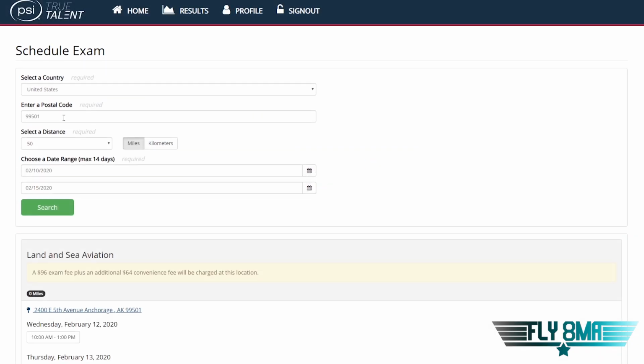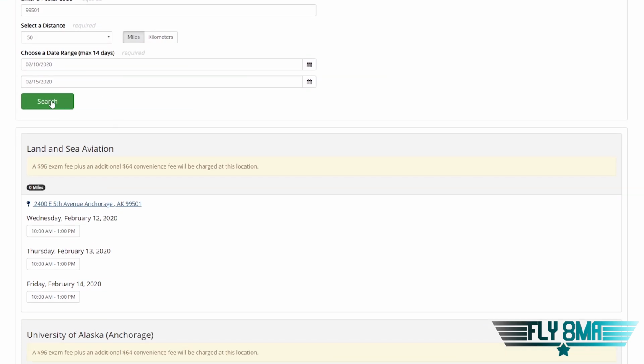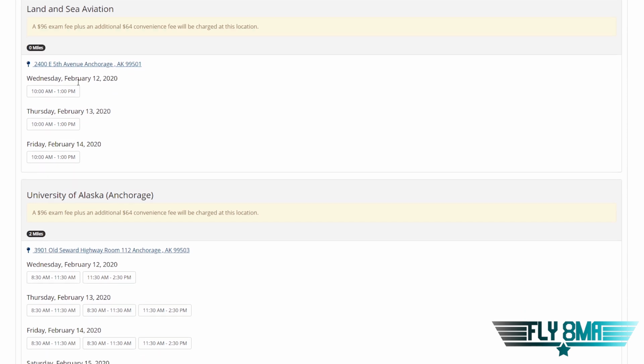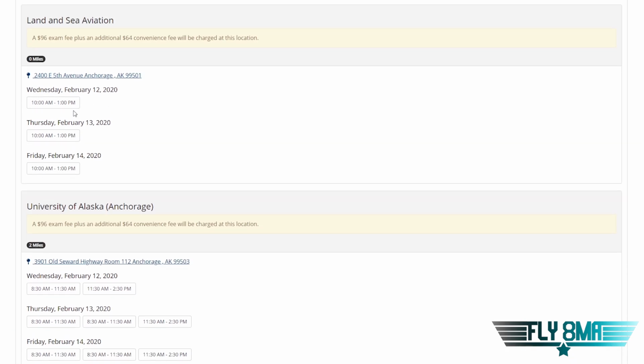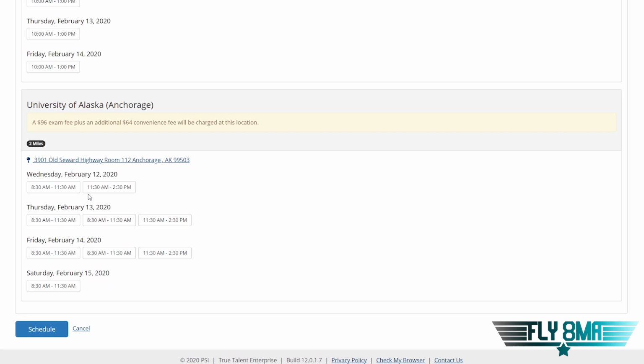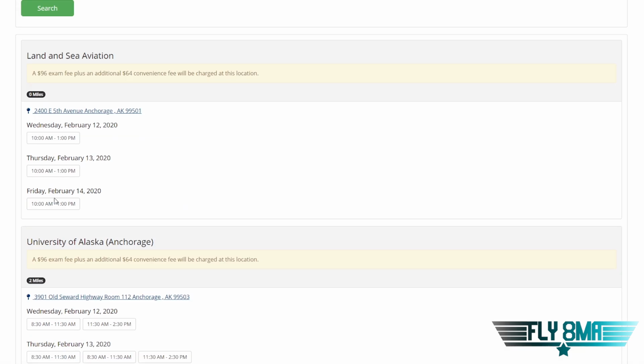We're going to go ahead and find a testing center near us. So we're up here in Anchorage, 99501 is the zip code. How many testing centers do we have within 50 miles of us? We'll want to go ahead and test between these dates, February 10th and February 15th. And we'll go ahead and hit search, or it automatically searches that. We can see here's our available testing centers and here's some available times we could go there. Let's say we want to test over at Land and Sea from 10 a.m. to 1 p.m. on Friday the 14th, Valentine's Day.